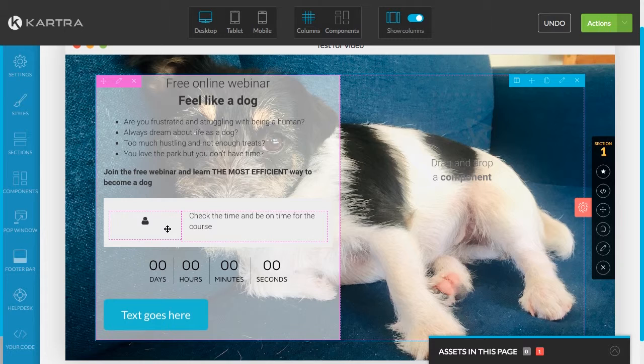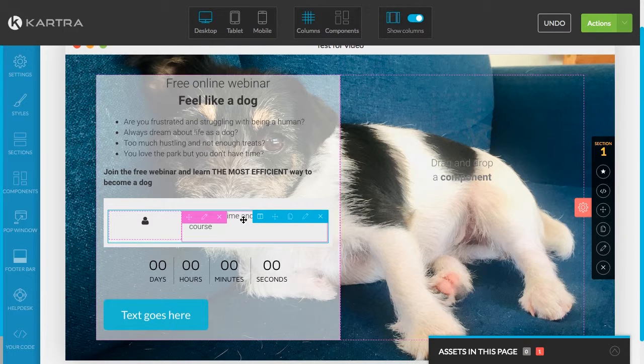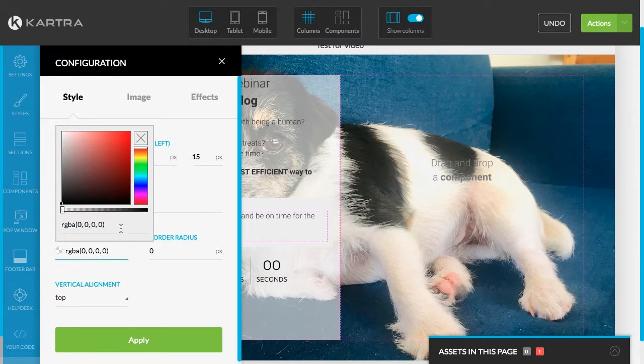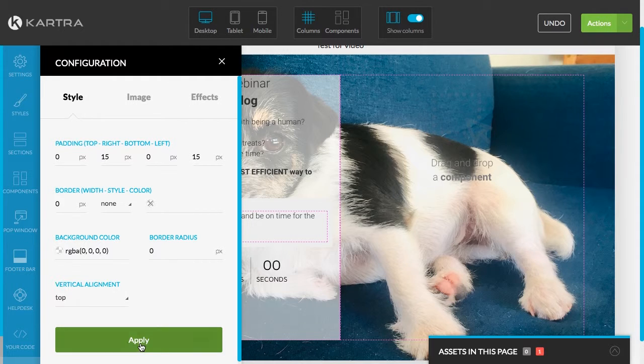So now let's fix a few other things. So here, this other one, we should get rid of this background. So if we come here, this looks like there's no color.